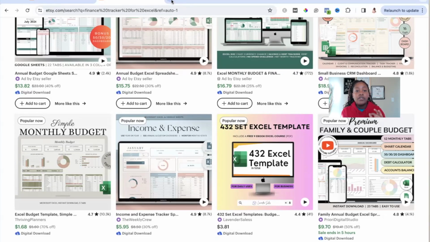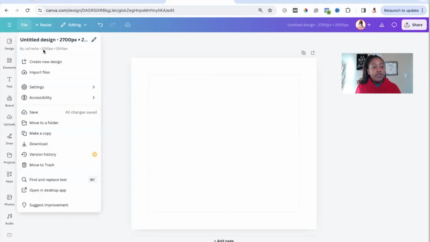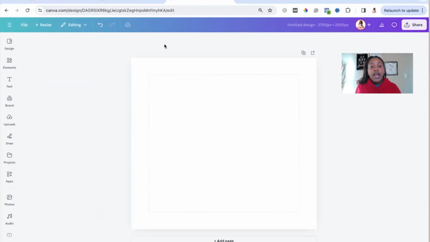So let's hop over to Canva, because that's where I make all of my listing photos. The first mistake that I see new Etsy sellers making when they're selling digital products is their photo ratio is off. I use 2700 pixels by 2500 pixels, and then I just make sure that my margins are on.